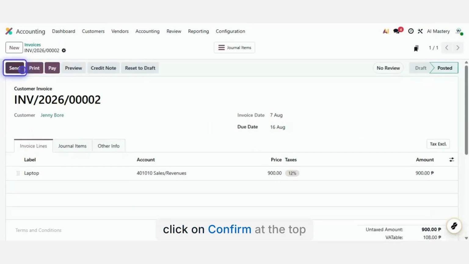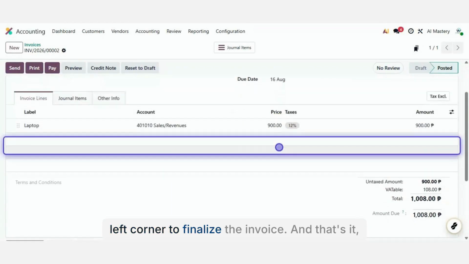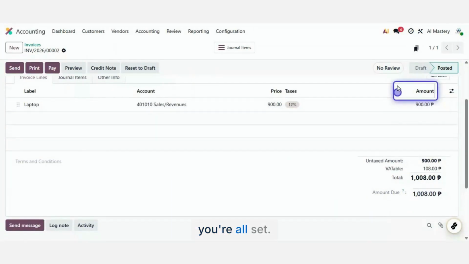Finally, click on Confirm at the top left corner to finalize the invoice. And that's it. You're all set.